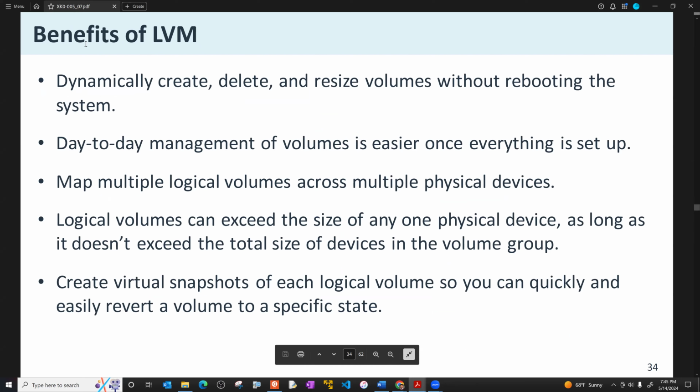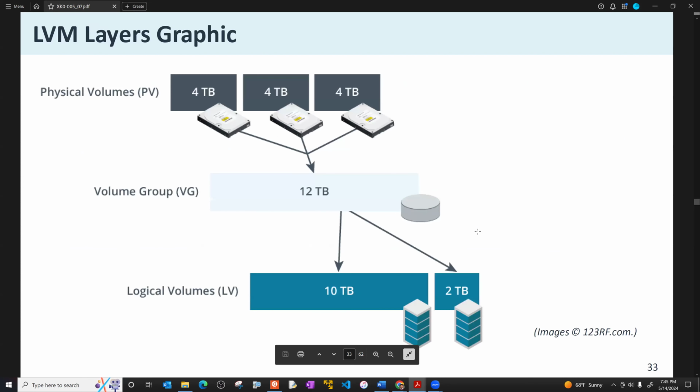So they're discussing some of the benefits of having this type of LVM setup. Yeah, it makes sense. The logical volumes can exceed the size of one of the physical devices. Yeah, we saw that in one of them.